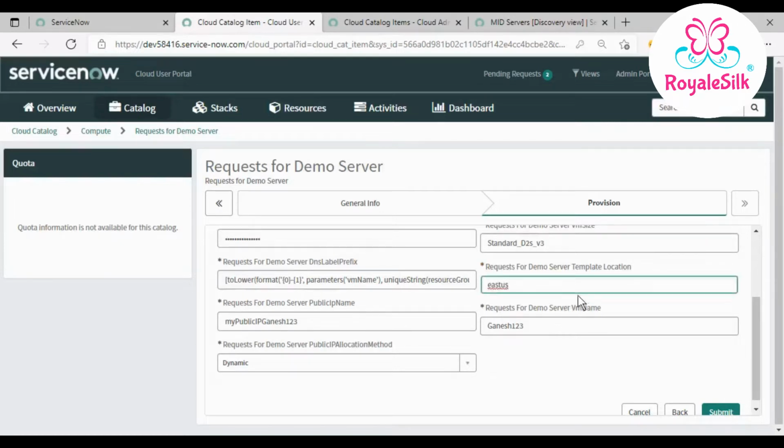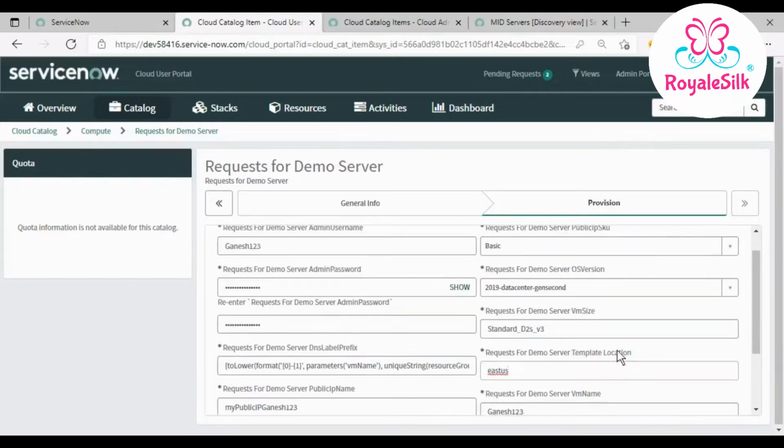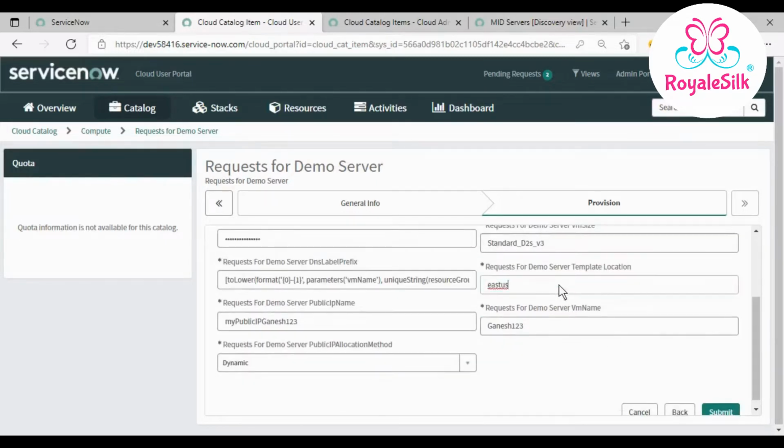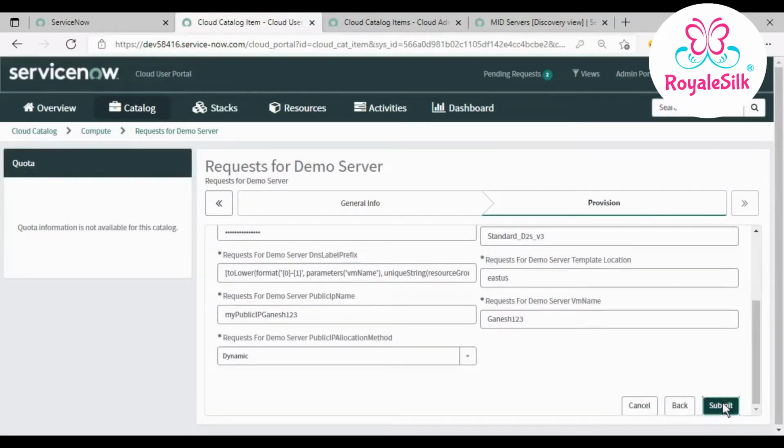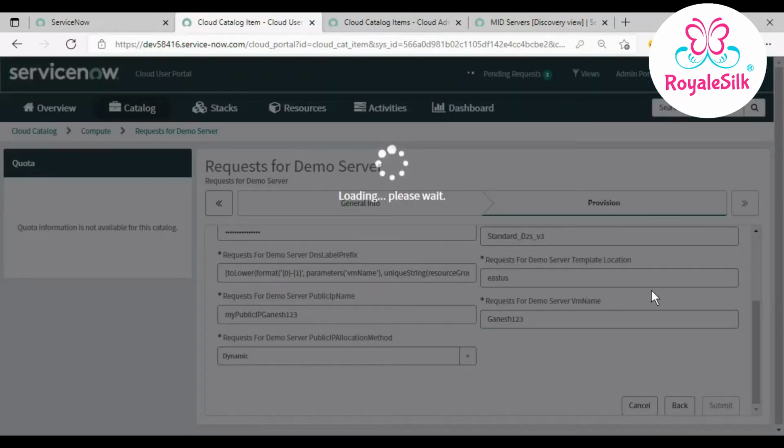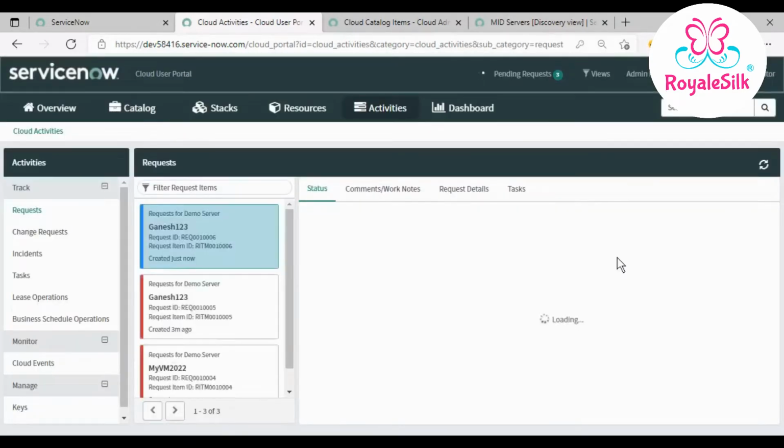We have put East US as a template location. That was the field which caused the error last time. Now we are submitting again. This time we will be expecting another error.